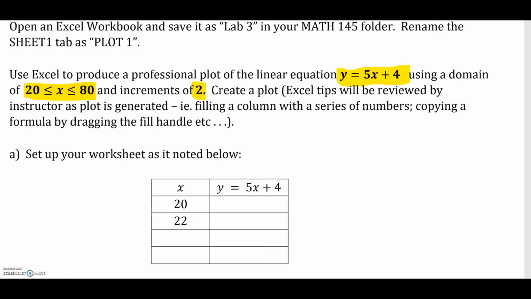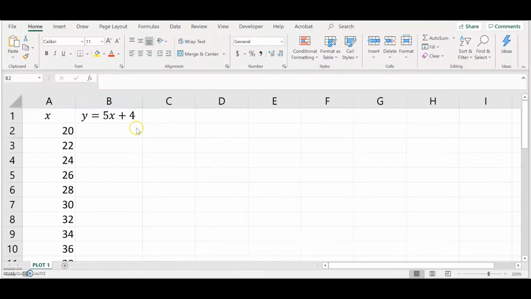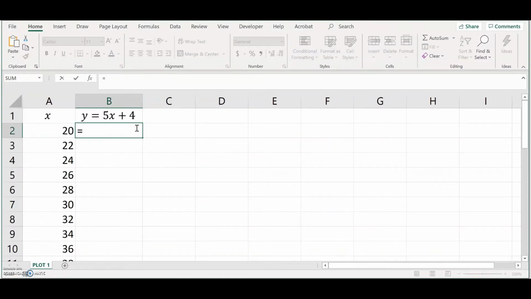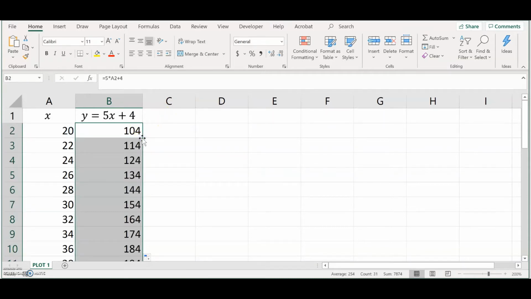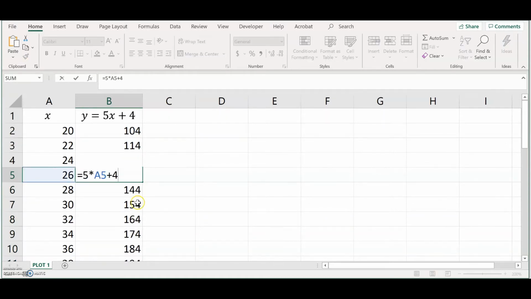First, we create a table of values as noted on this handout. If you need more instructions on how to create a table of values, please refer to the Lab 2 instructions. One thing I want to highlight about creating your table of values is that you should use cell referencing in order to determine the values of your dependent variable. So you can see here, instead of typing in the value of 20 for x, I reference the cell containing the value of x. And then I can use the fill handle to complete all the values for your dependent variable.